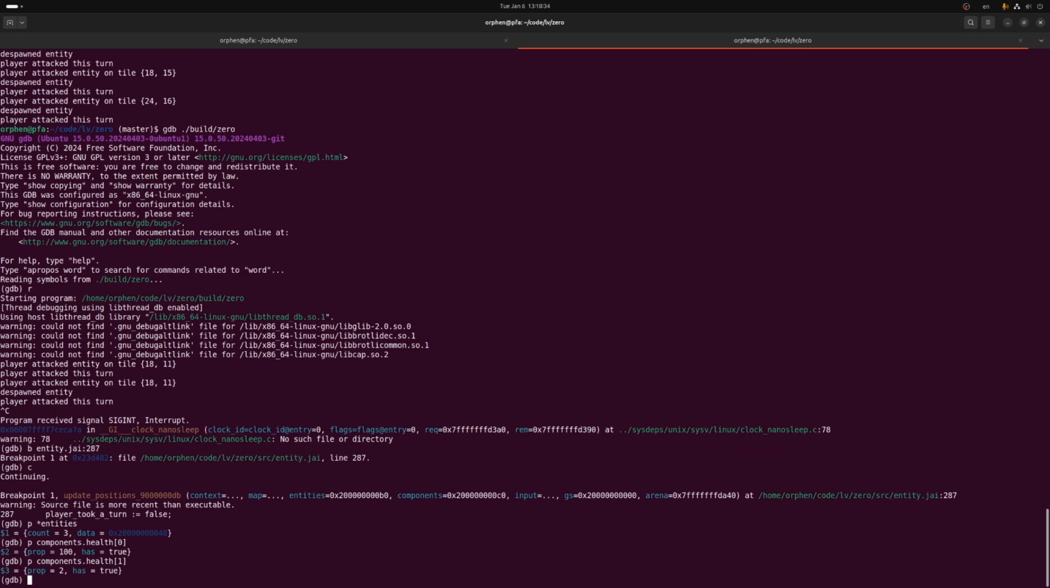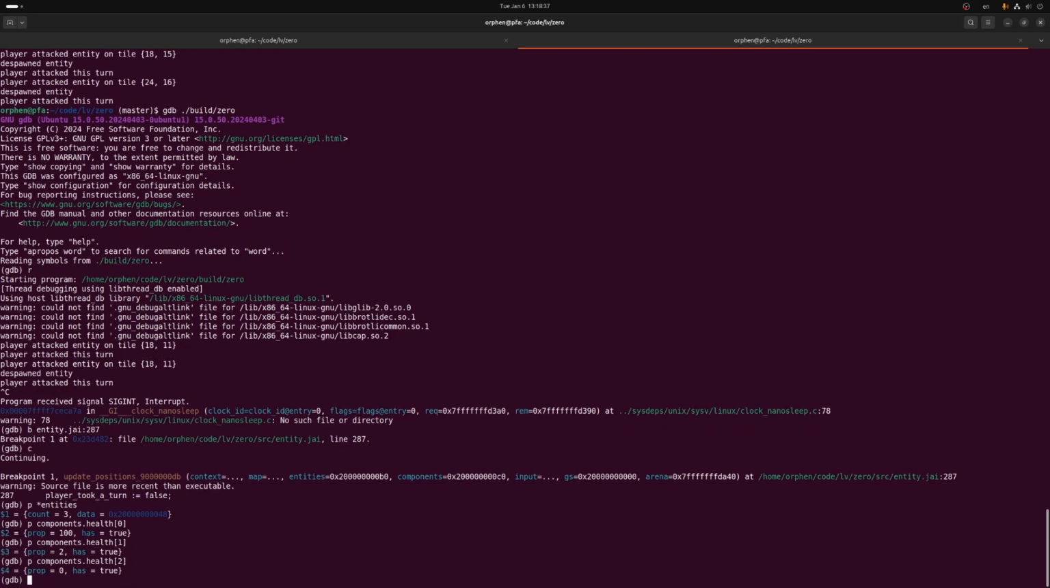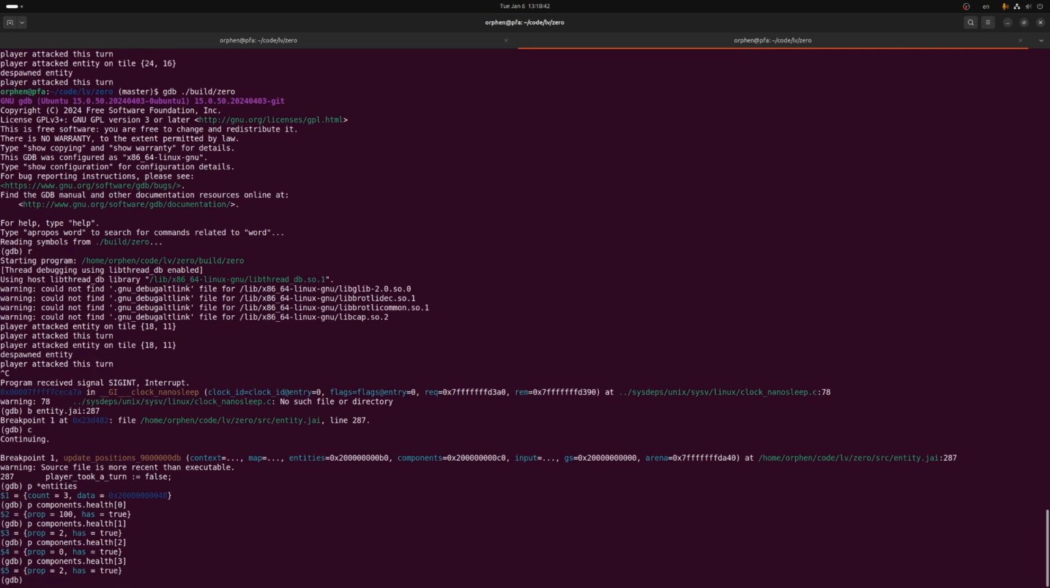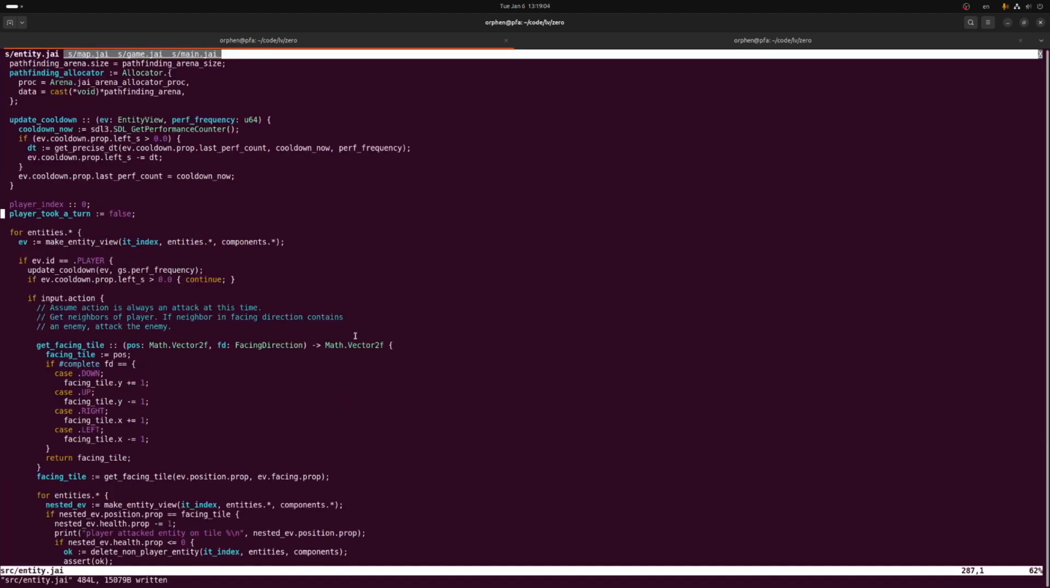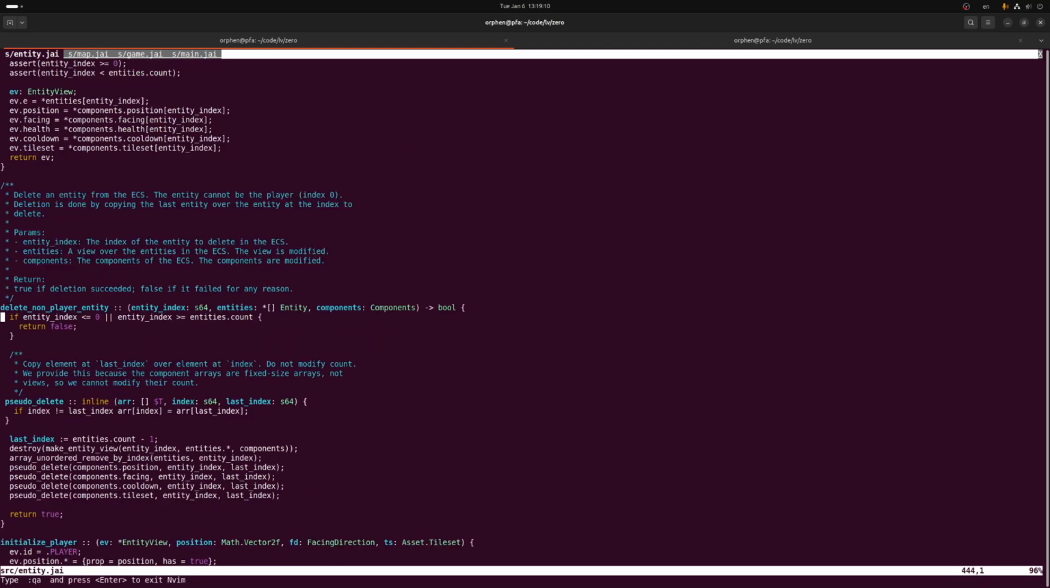This is one of the entities. It's 2. This is 0, 1, 2. It's 0. That's very interesting. And there's 2. 4 should be has false. Yes. Okay. Oh, I know why. Okay, I'm falling for my own design here. It's because we don't deal with health here, right? We don't do a pseudo delete on health.